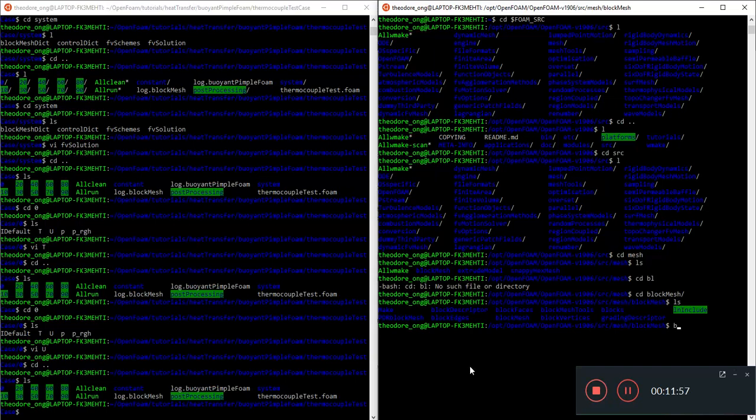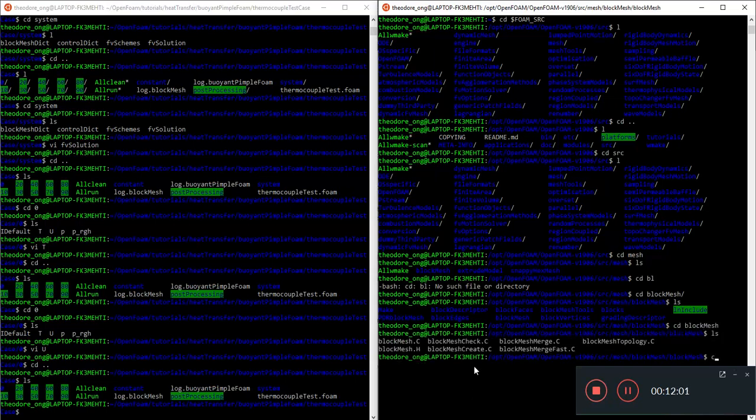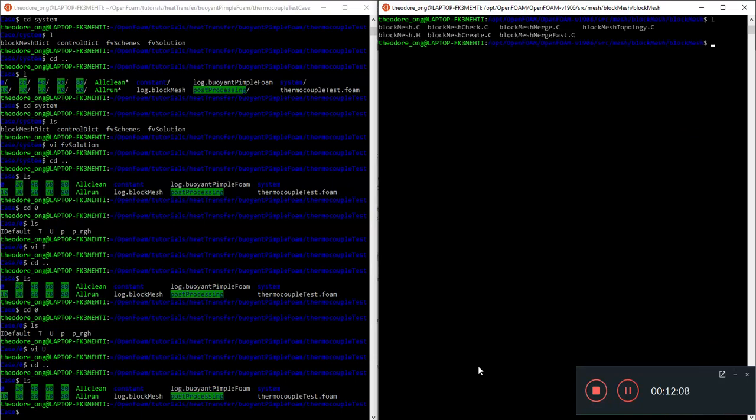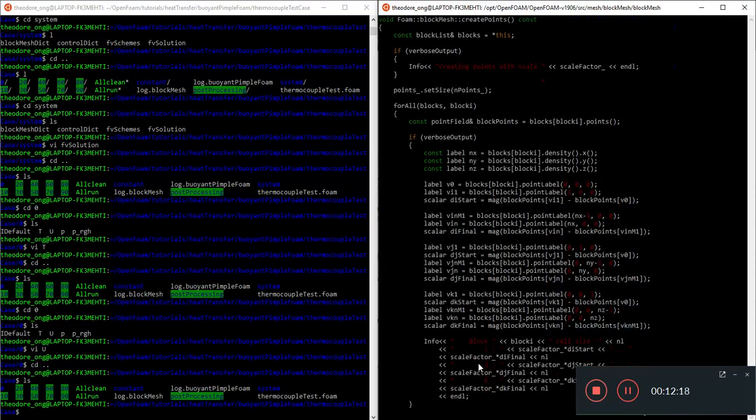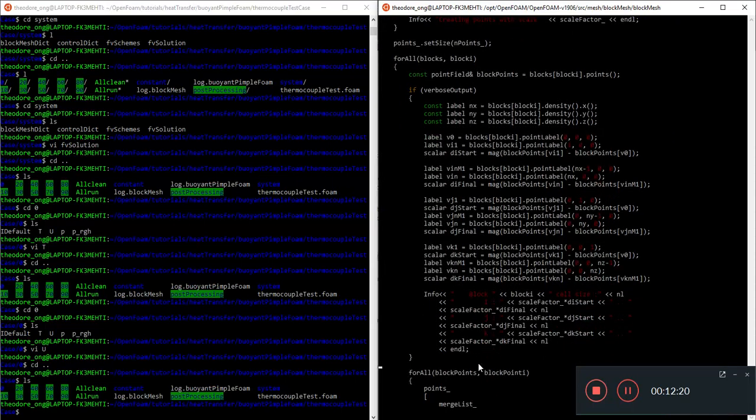Alright, so we go to blockMesh. Yeah, so you see all the C files. You can see, for example, clearVIblockMeshCreate.c. So this is what the blockMesh.c is like. It will do its thing, and this is the very intense math behind it.